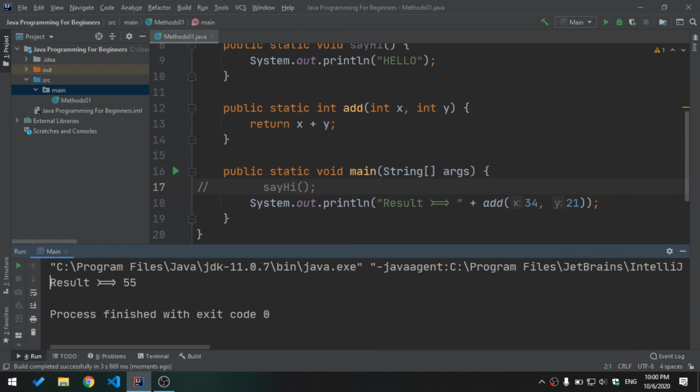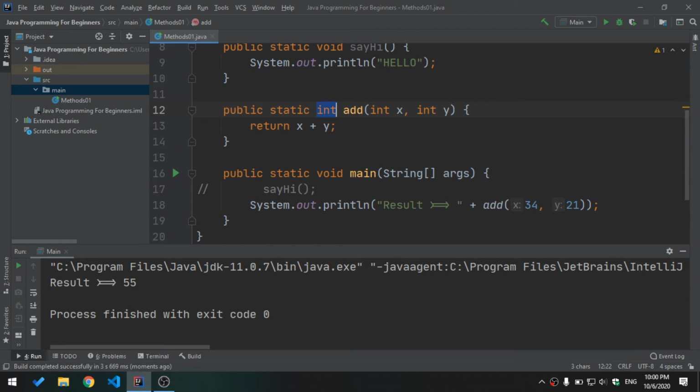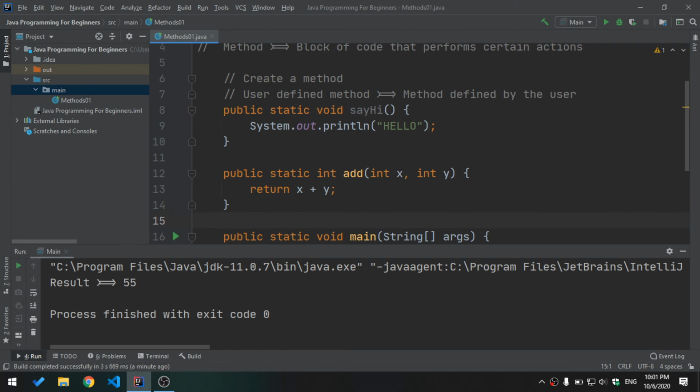Now as I've said, this method will return a value of integer type. That is why I'm using this int keyword over here. So this means that this method will return a value that is of integer type, and the things that we have passed inside our method are known as parameters. So again, parameters are what is passed inside the methods. These are the data, that is int x and int y.